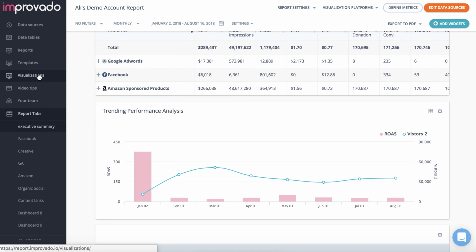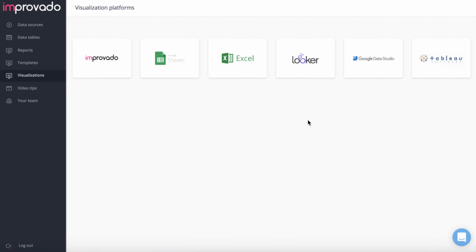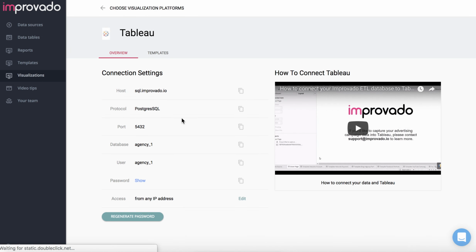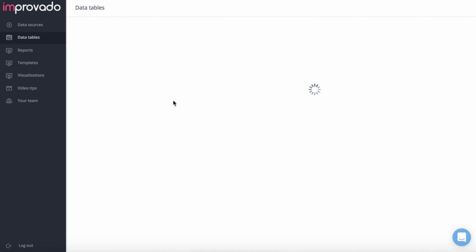So I'm going to navigate over to the Visualizations tab here. And then I can see a couple of different options for visualization platforms. Now, all of these are fueled by a Postgres database on the back end, which you can actually take and put into any type of BI tool. So these credentials, what lives within this dashboard, you're going to be able to look into it and see on the Data Tables tab all of the different tables that we're pulling into the interface.